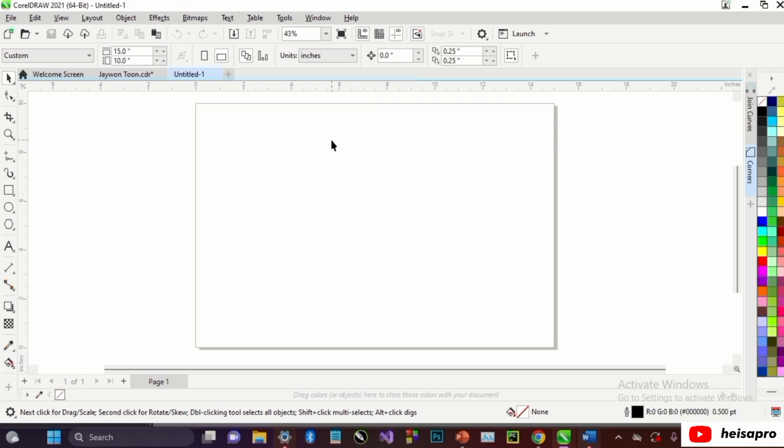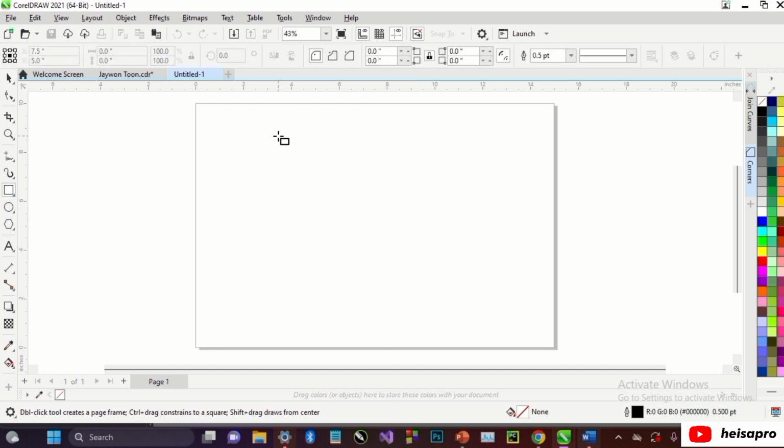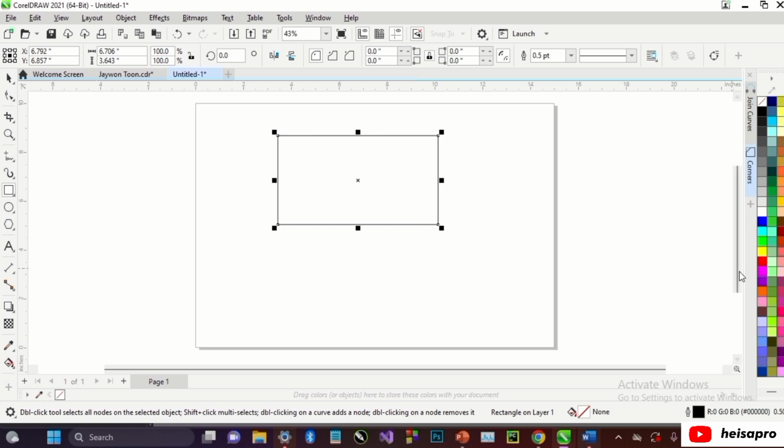So let's get started. Basically, there are two tools that can be used to add shadows to objects or text in CorelDRAW. The first tool is the shadow tool, and it is used to apply shadows behind, below, or inside objects. To understand how to use the shadow tool, let's start by drawing objects. So you select the rectangle tool, then you click and drag. And let's add a color to the rectangle.